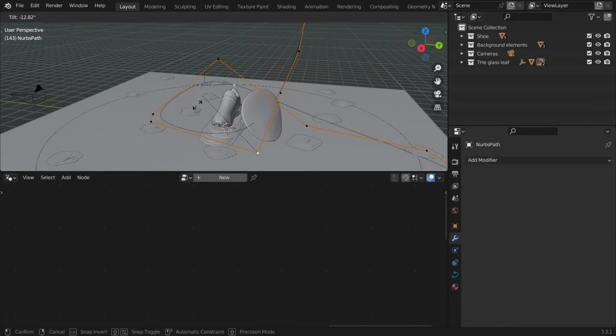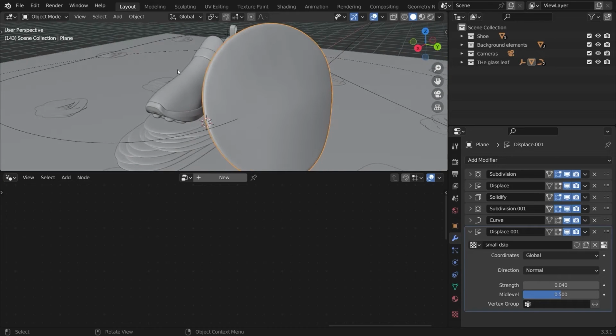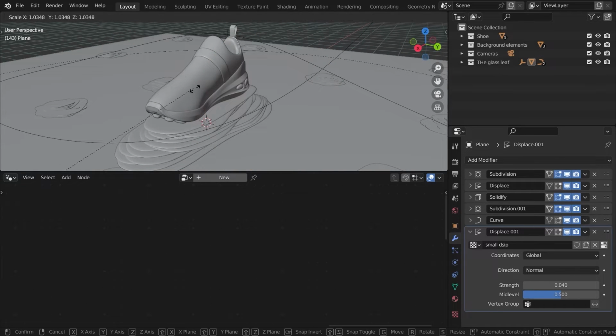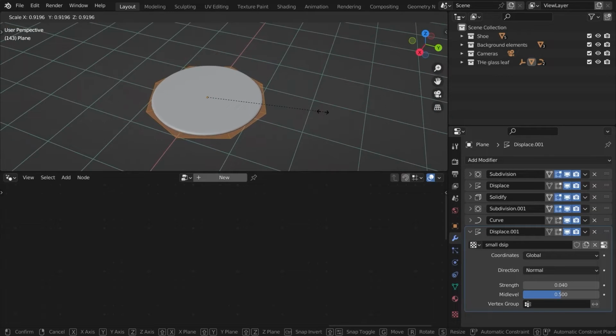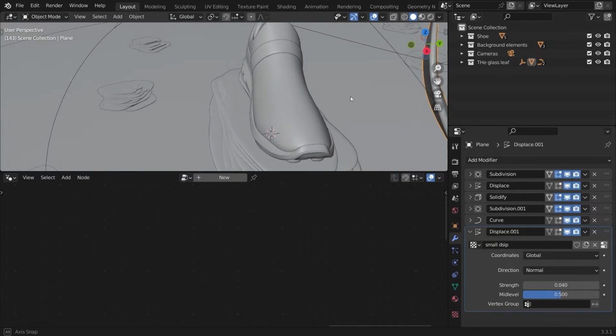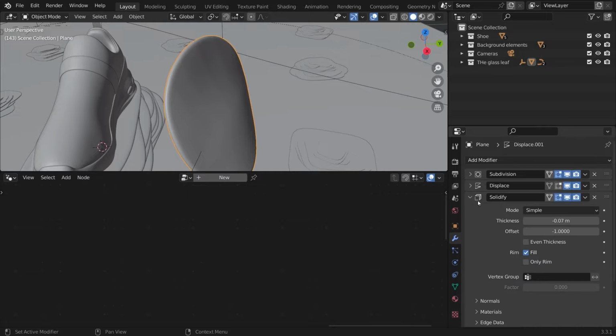Then I'm going to rotate it there too. I'm going to scale my object, hit Tab and S to scale it. Where is it? Right there. Hit S to scale it down. You can bring down the solidify if you want. I'm going to go to solidify and bring it down just a little bit.